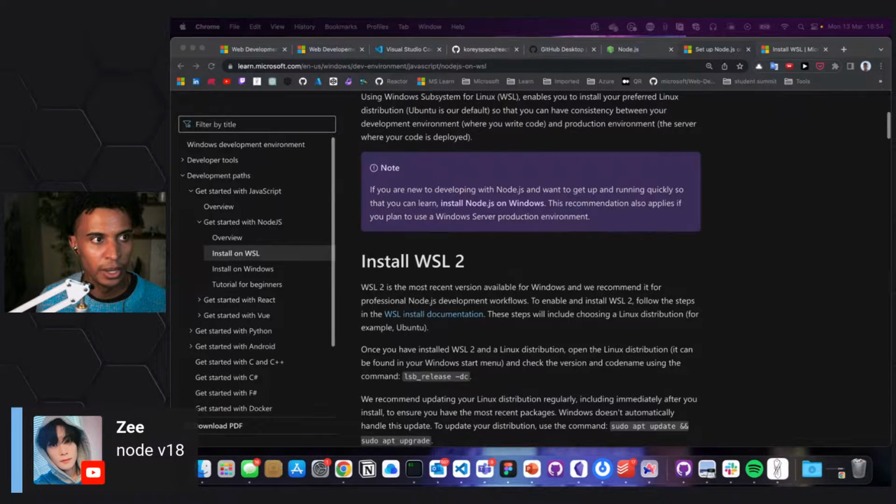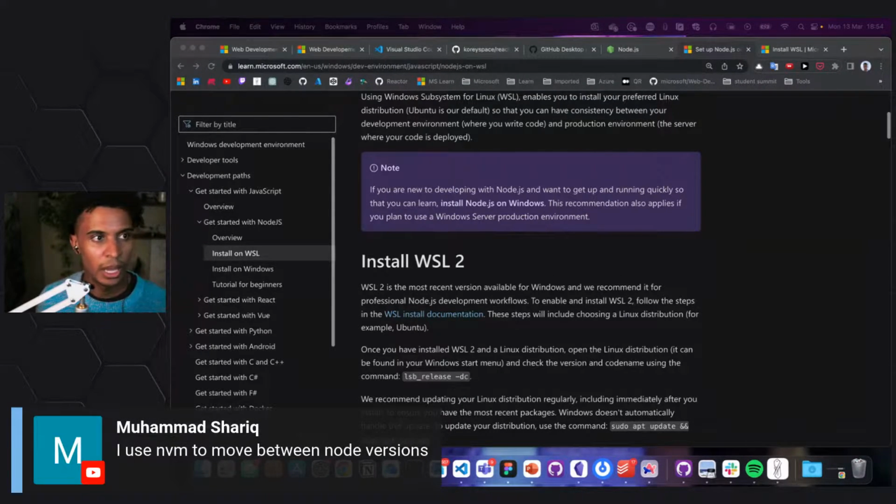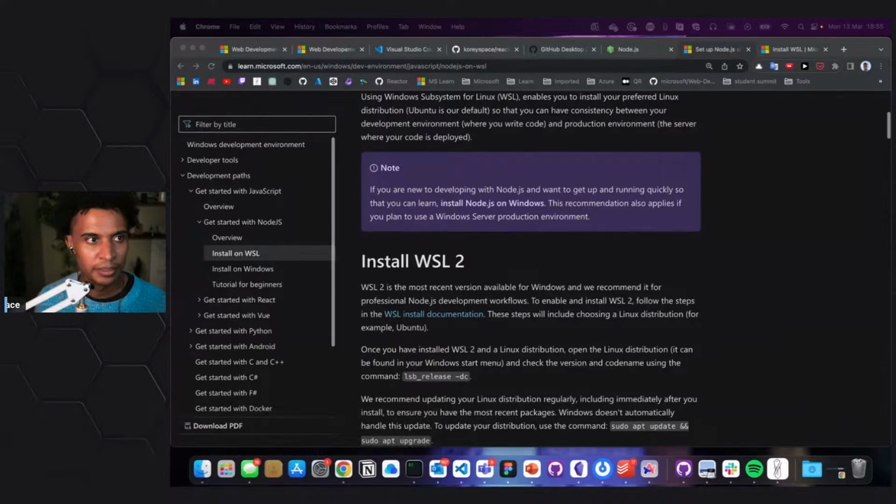Z, you've got the updated version. Nice. Yeah, Mohammed has mentioned NVM is a great way to switch between Node versions. There's actually a different tool I heard about now that you can use to switch Node versions. It's much quicker. But yeah, I'll be using NVM for this course.